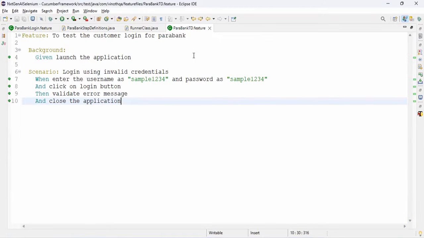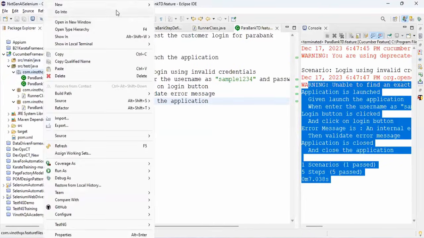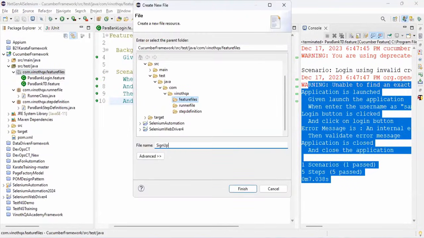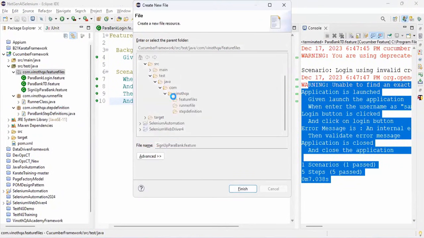This is one step before the data driven approach. Data driven you can do directly, but this is an additional. Data driven means the flow remains the same with a different set of data. That is data driven. But in some cases, you have multiple data but just one row you want to execute. So what you can do is like this, or else I'll try to create a sign up feature file for parabank.